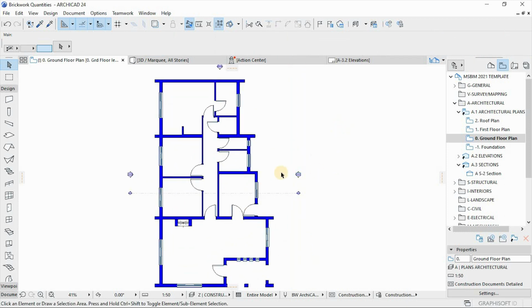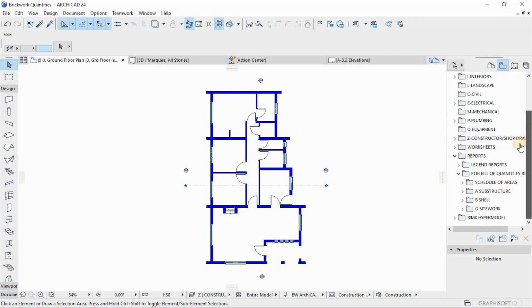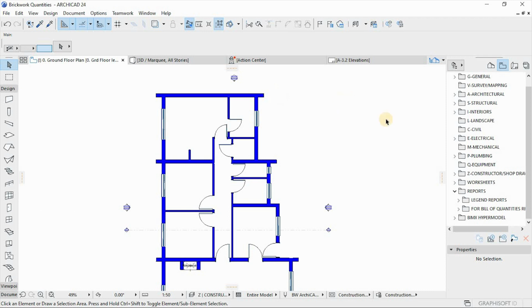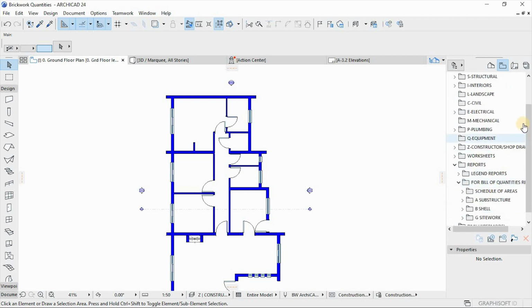The next thing will be if you go to VMap and then under the reports folder, if you open the folder, it has two different folders there. There is the first one, which is the legend reports for putting keys in your drawings. So basically they're schedules that are meant for keying in or describing elements that are in your drawings. And then we have the bill of quantities reports. This is where we're going to spend a bit of time. It has some subfolders there as well.